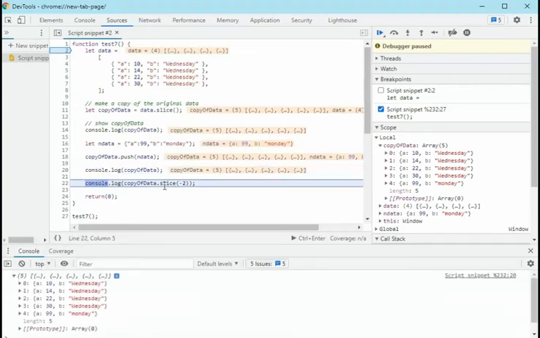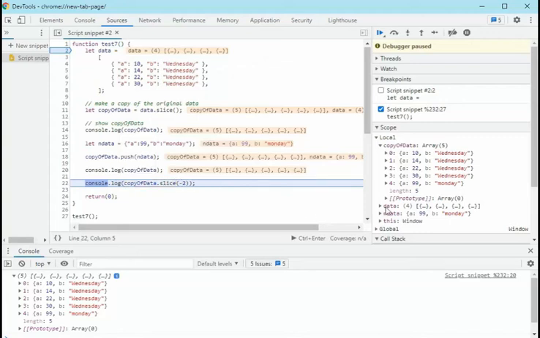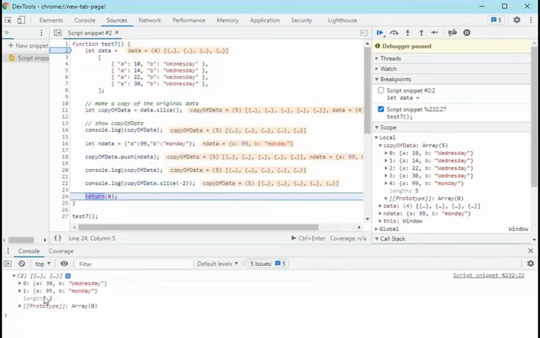And now here's the big test. Before I hit the go button, you tell me what we're going to get here. Console log copy of data slice -2. You're right. We are going to get these last 2 entries of this copy of data. We should get 30 and 99. Let's see that work. Clear this, F10, and notice we have 2 entries, 30 and 99. Good job, team.